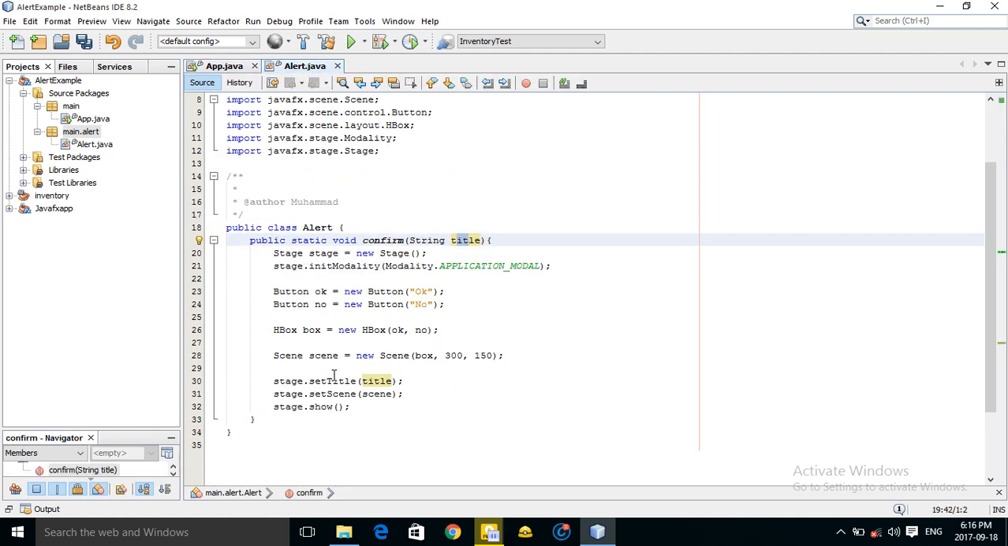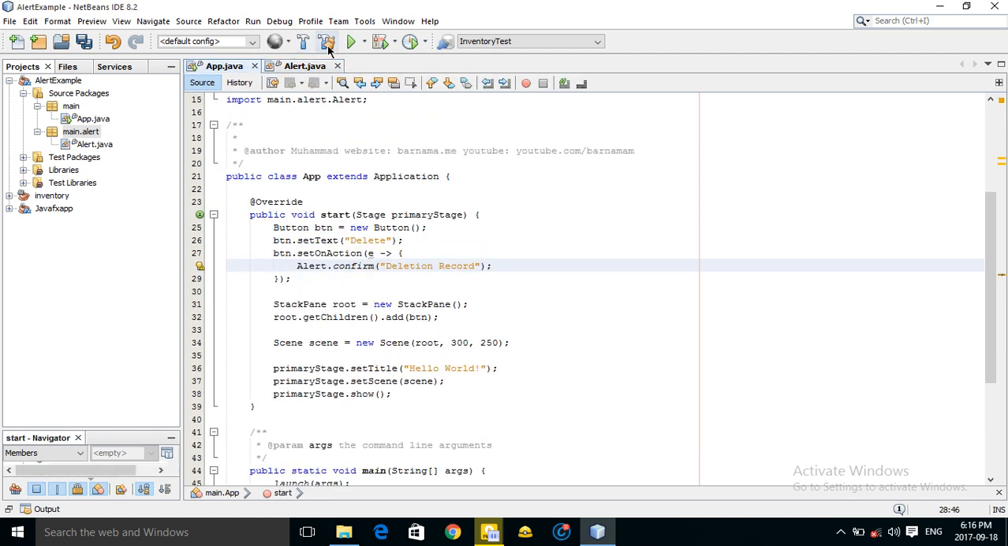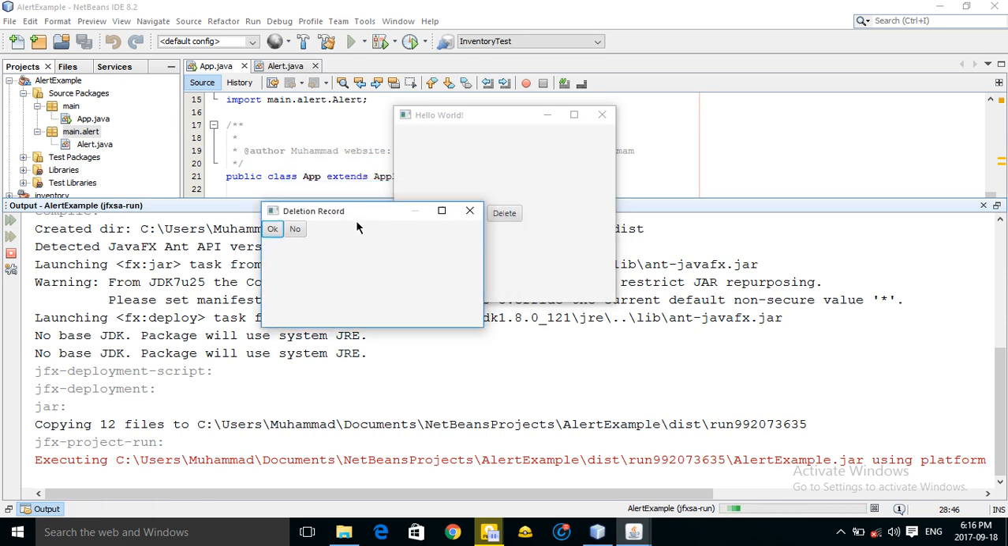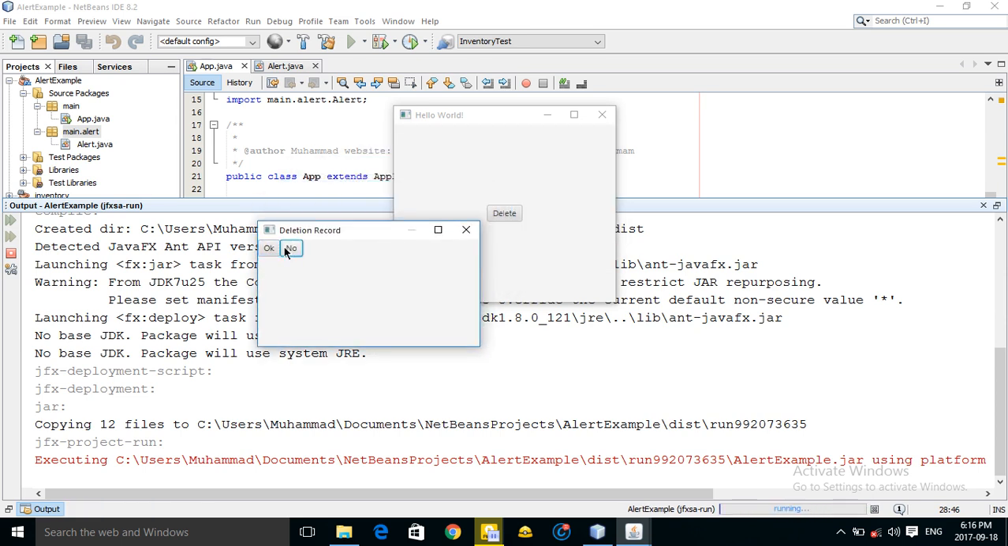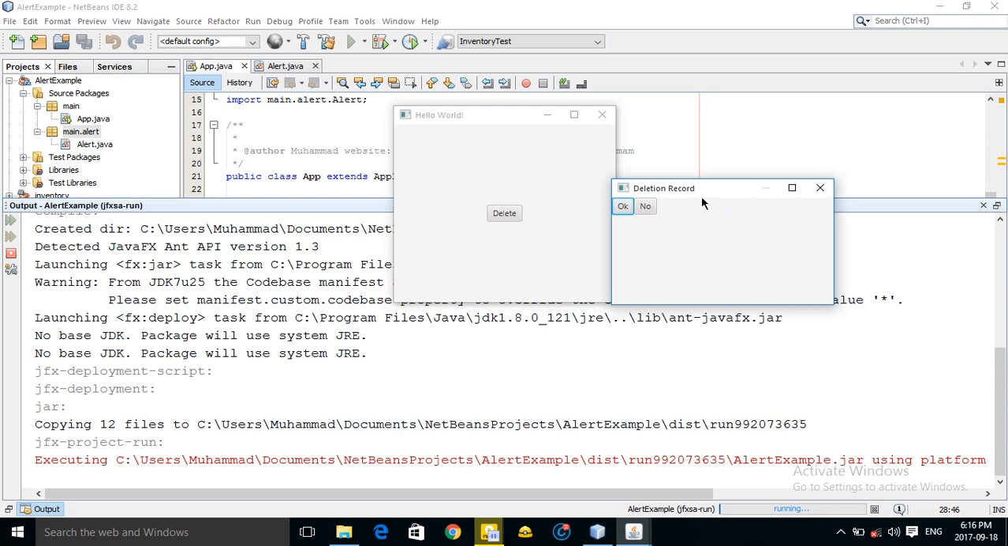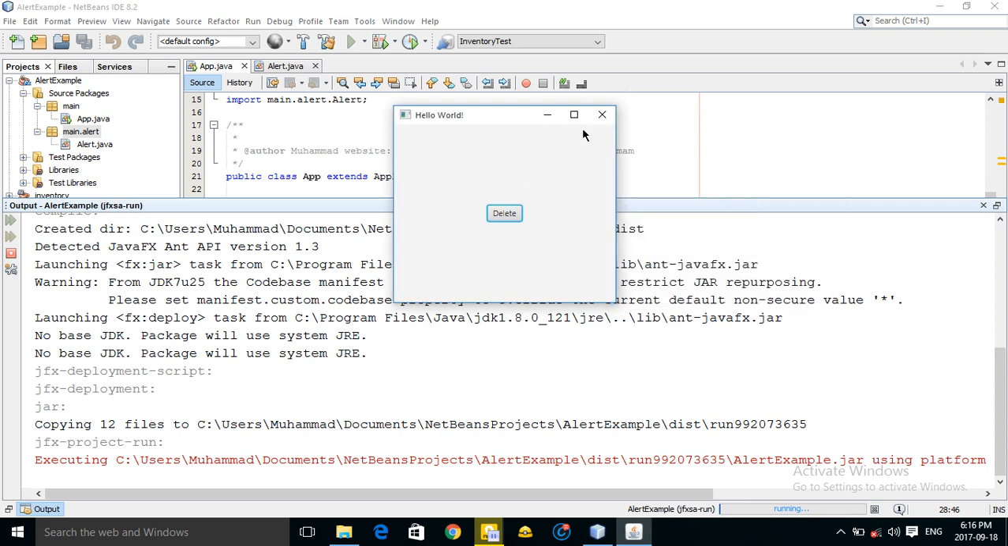So now let's run our application. Oh yes, that is nice, okay. But as you can see, this is the modality, okay. I cannot click this because we changed the modality to the application model. When we close this, then we can work with the parent.